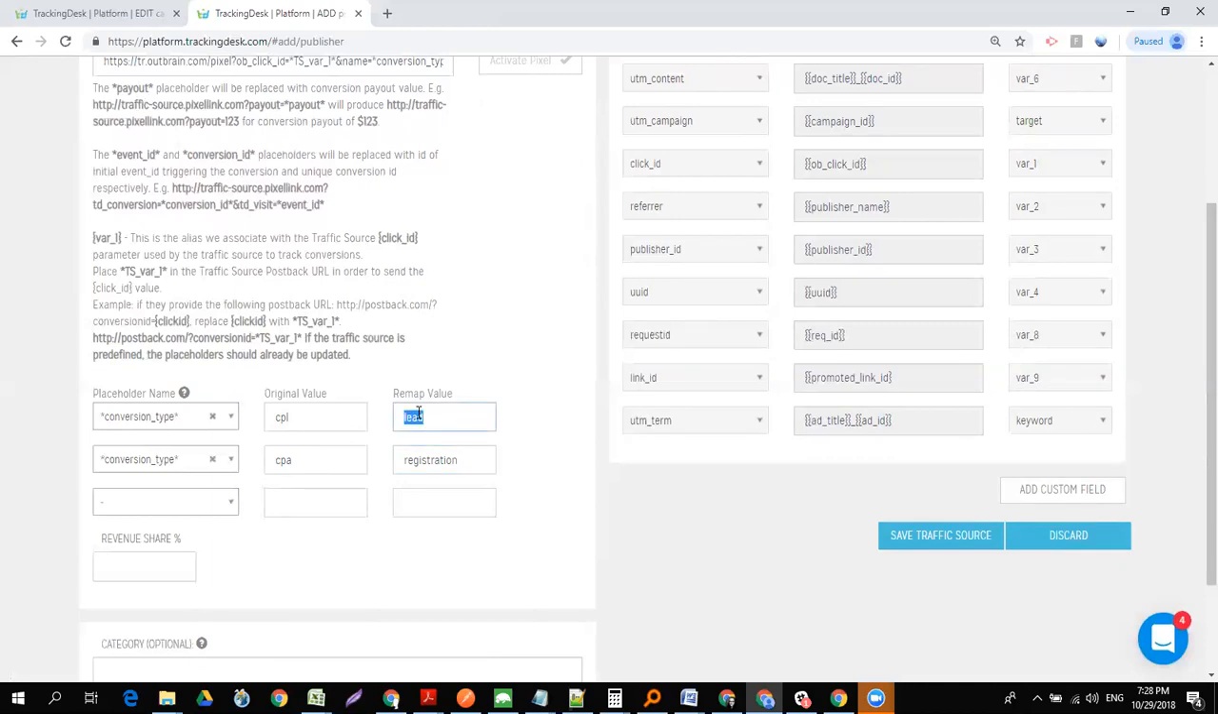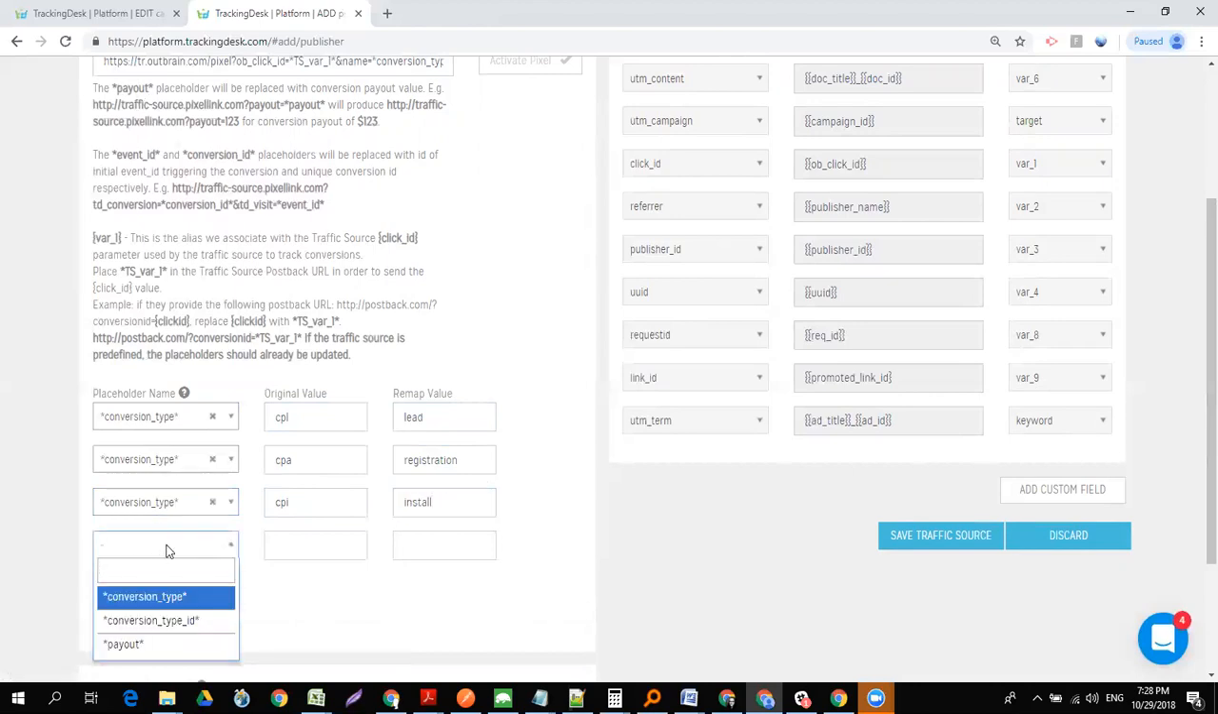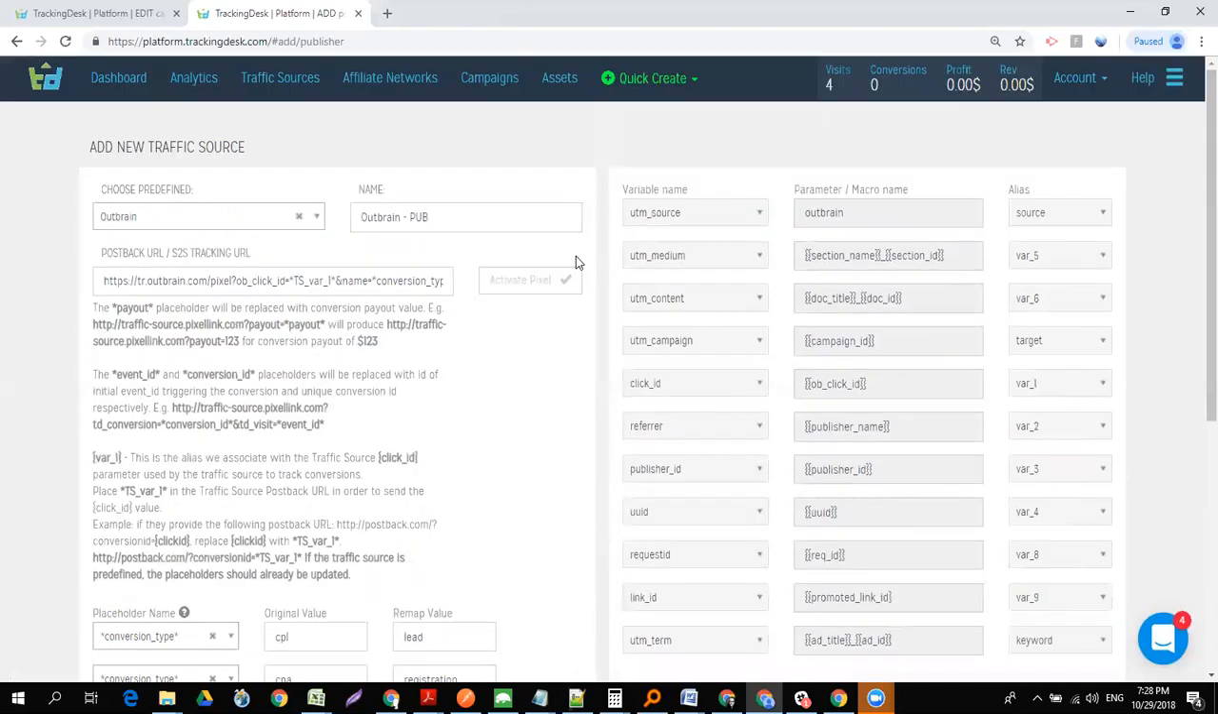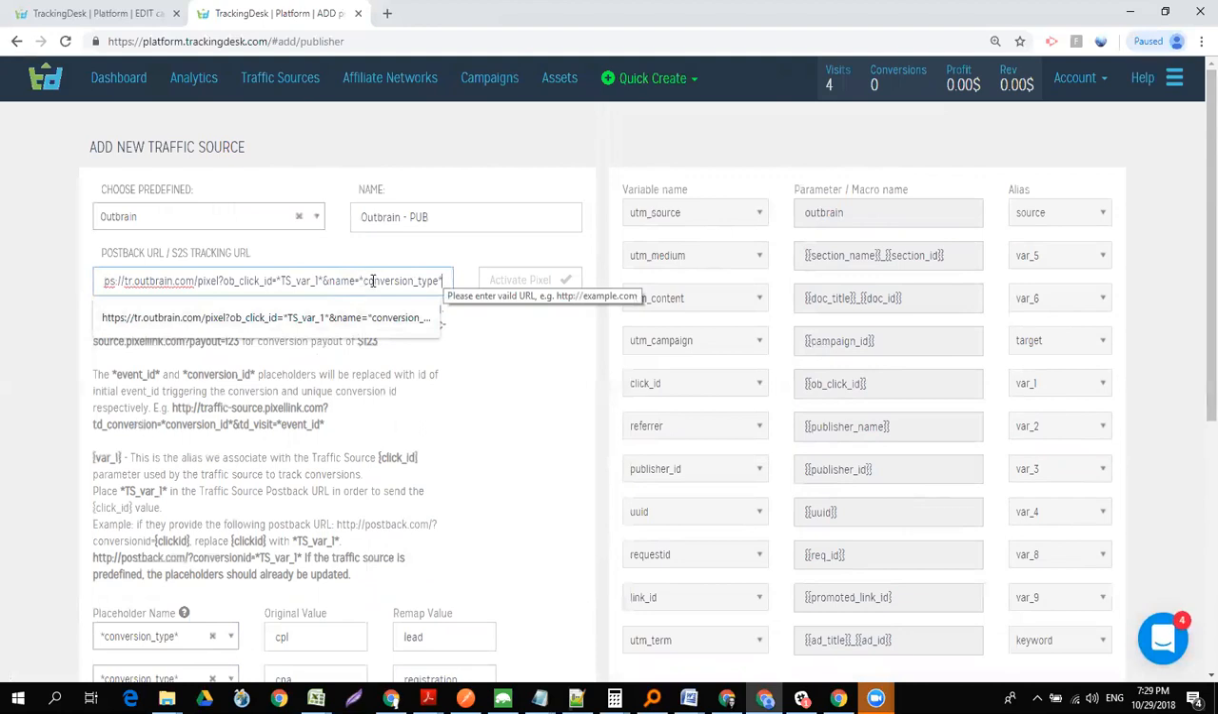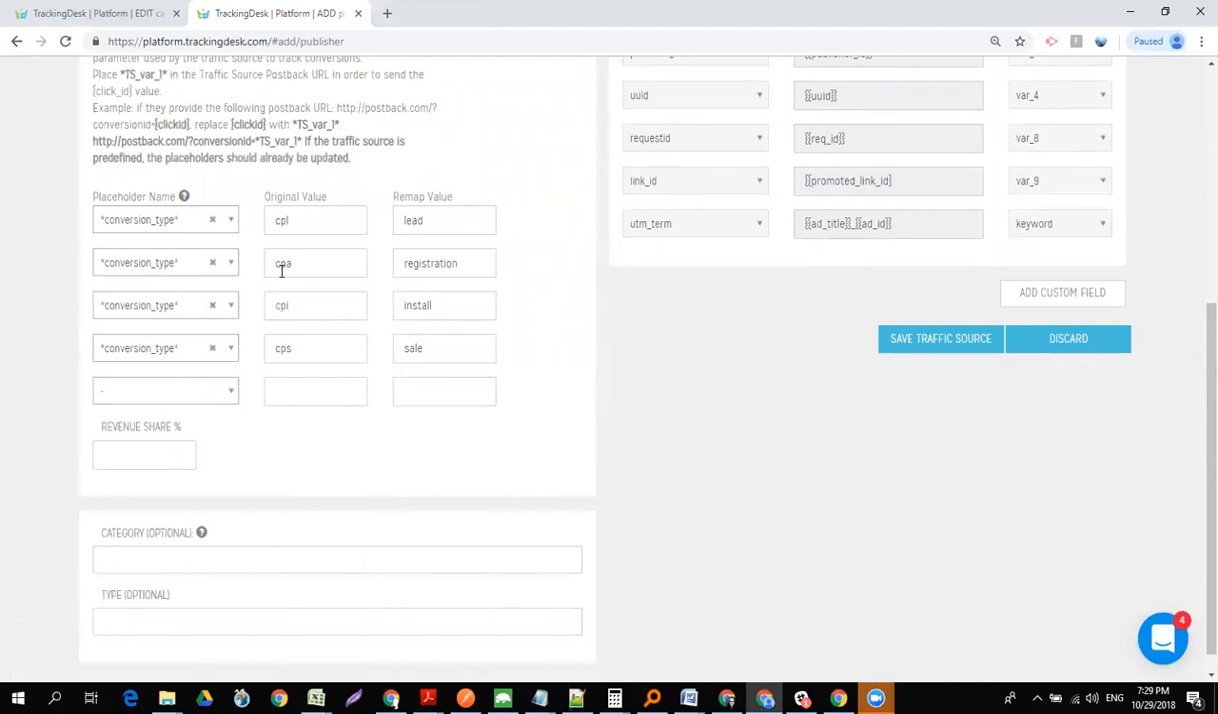You can remap it. So let's say those are the names that you have in AdWords, and those are the predefined conversion types that we have in TrackingDesk. So the lead would be CPA, and then you can have the CPI, and maybe in AdWords you have something like install, and then conversion type CPS, which would be the rev share, and this would be sell. That would be what's defined in your AdWords account, and then automatically when we fire the conversion, instead of adding CPA, for instance, which is our conversion name, we would send what is mapped to CPA, meaning registration. Got it?